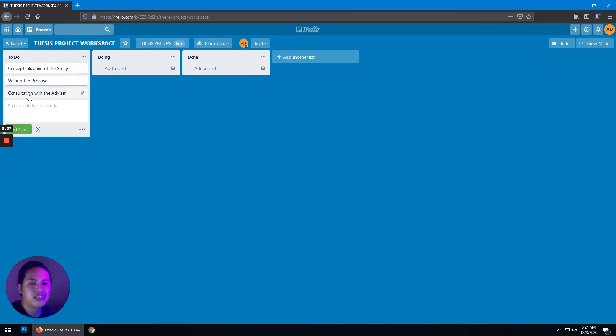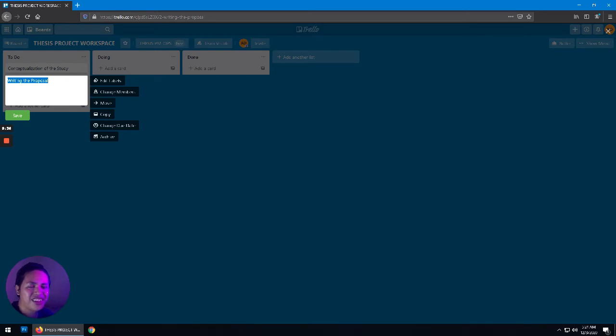Last time we focused on the conceptualization of the study. So this time let's try to input what will be the task under writing the proposal. All you need to do is click this particular task or card, and then oh, nothing's happening. Okay, well, let's just try to click this one. Okay, so I see.